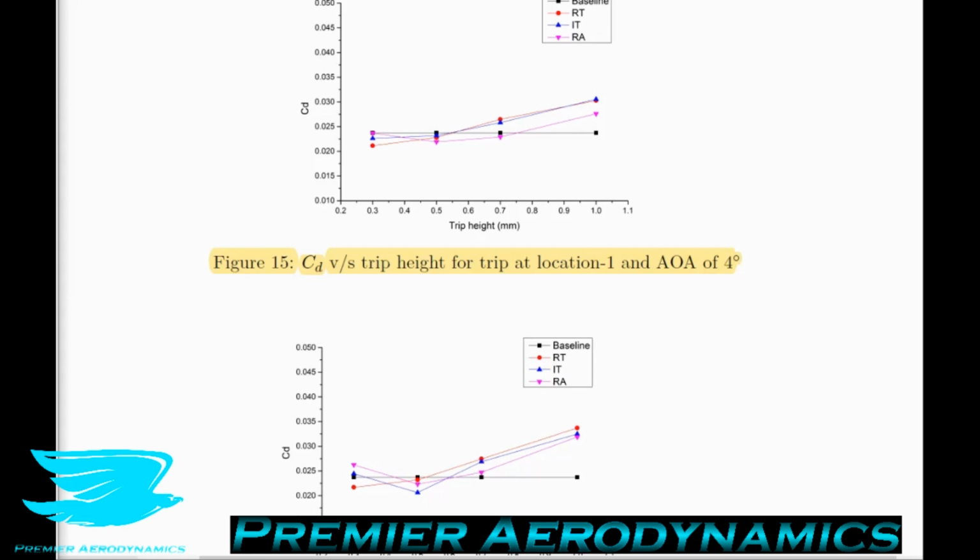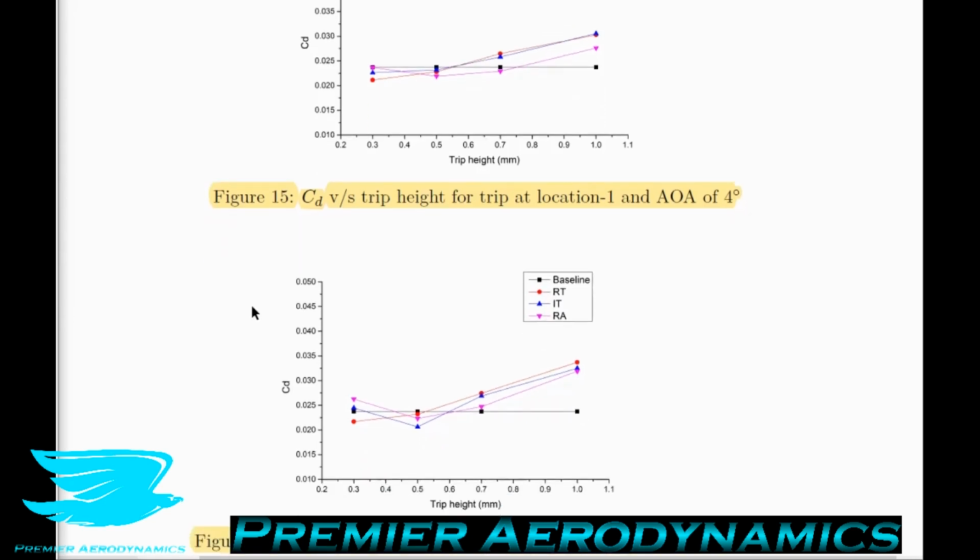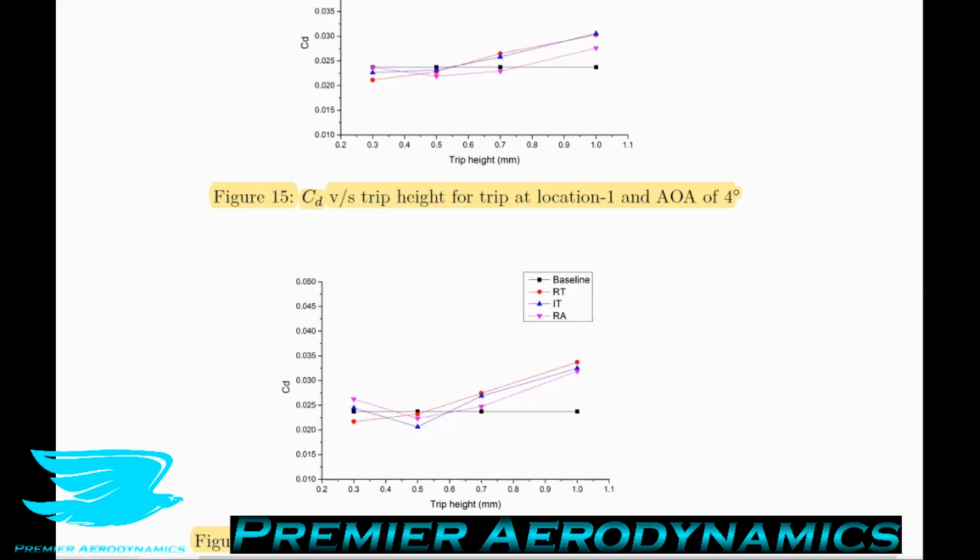Whereas for the rectangular and the isosceles triangle, both of them reduce the drag below 0.5 millimeters, but above that, they increase it. So there's a trade-off there. Now, for when it's located at location 2, which is 10% downstream from the leading edge, they say that similar performance is observed for all kinds of trips at this location. So most of the boundary layer trips will reduce the drag below 0.5 millimeters.